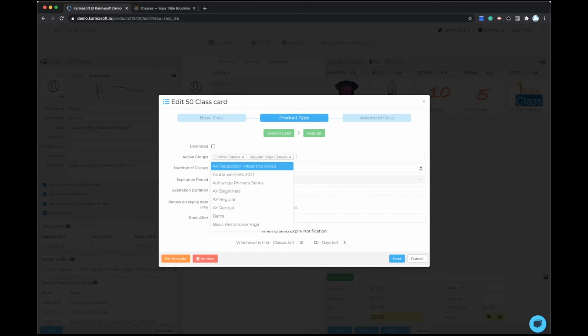Let's say beginners classes, and I want it to be good for bar as well. Okay, so you can add as many groups as you want. Again, try not to make this too complicated because it just creates issues. Just think about it. If you need to talk to somebody, you could book me or just go online. We could do a little bit of consulting with you.